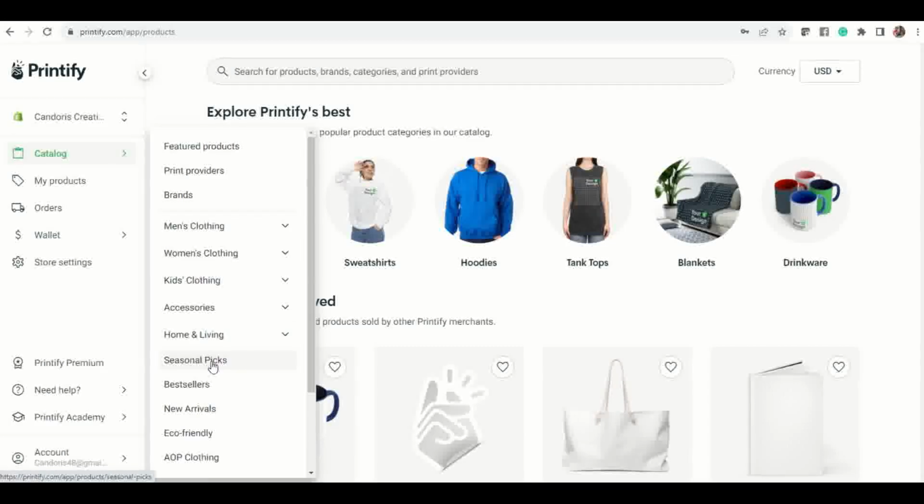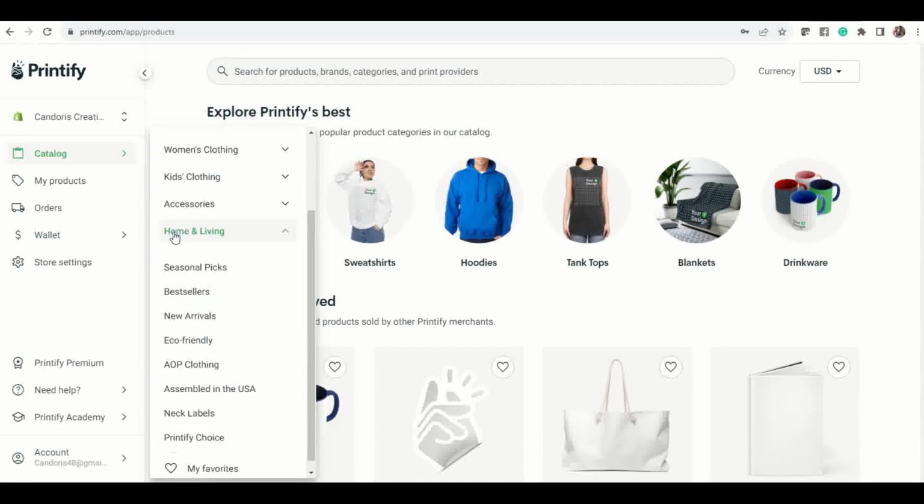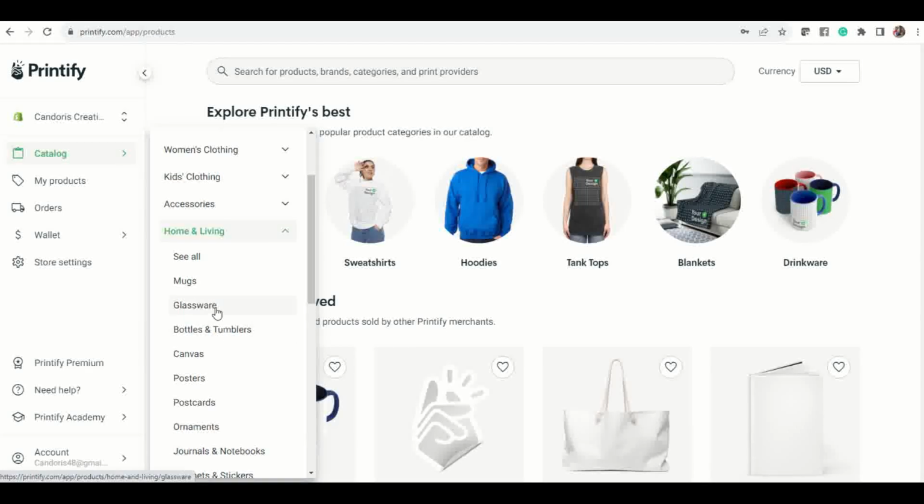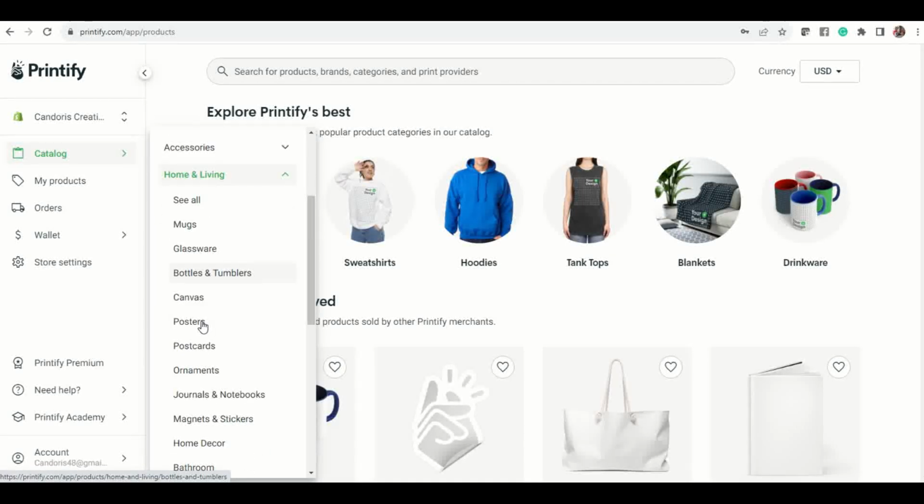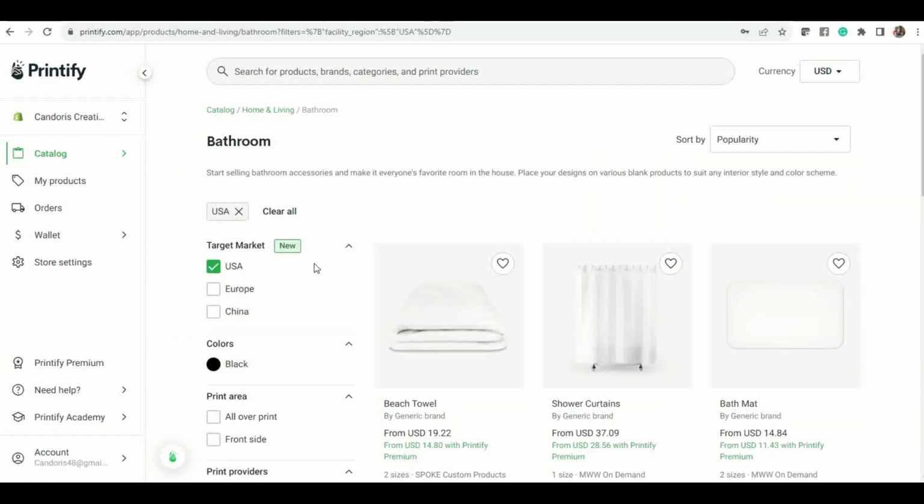So we're going to say, let's take a look at home and living. And we're going to come down to bathroom. Right? One of the things you want to take into consideration is, who's your target market? Is it the USA, Europe, China? Those things you want to take into consideration when you're selecting your products.